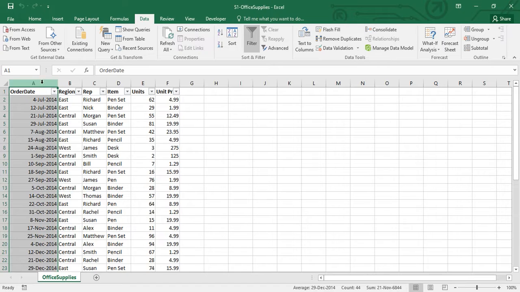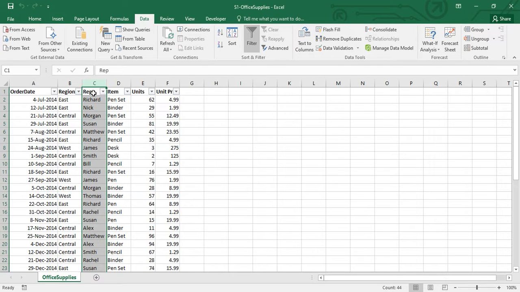So this is going to be the order dates, and there are three regions: Central, Eastern, and West. And these are the representatives. And there are 3 to 5 sets of items, like pen sets, binders, pencils, and desk. And these are the number of units which they have sold in each region by each representative. And these are the unit price of each unit. So let us start with the pivot.